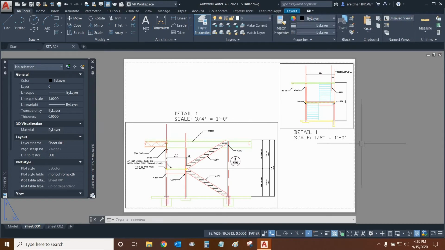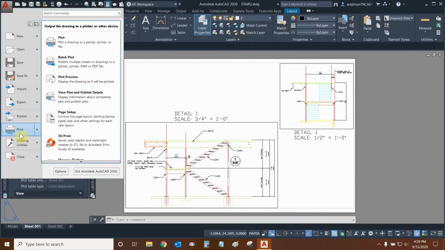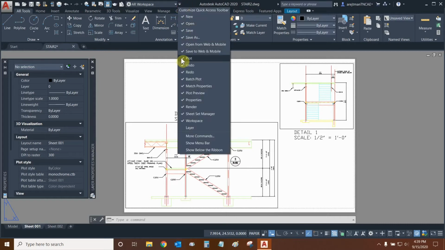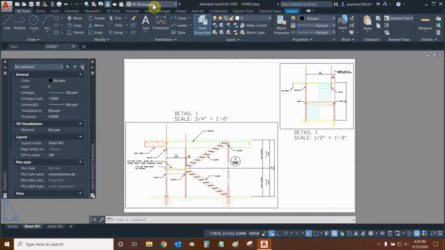There are several ways that we can print our sheet. We can click on the big red AutoCAD icon, and we can click on Print. Or we can enable our shortcut for plotting by going to our Quick Access toolbar, clicking on the dropdown, and making sure that there's a check next to Plot. Let's plot now.